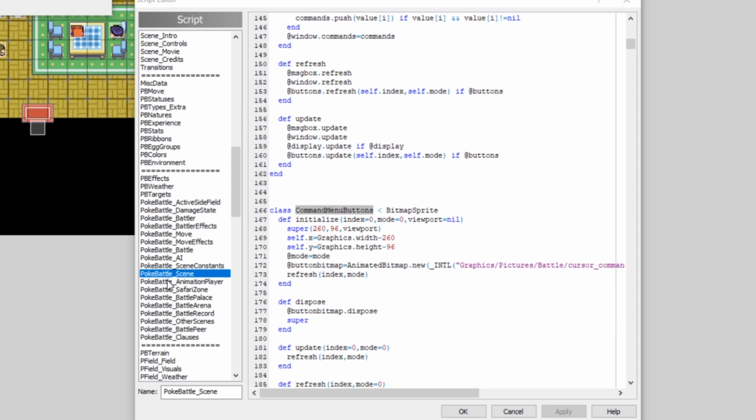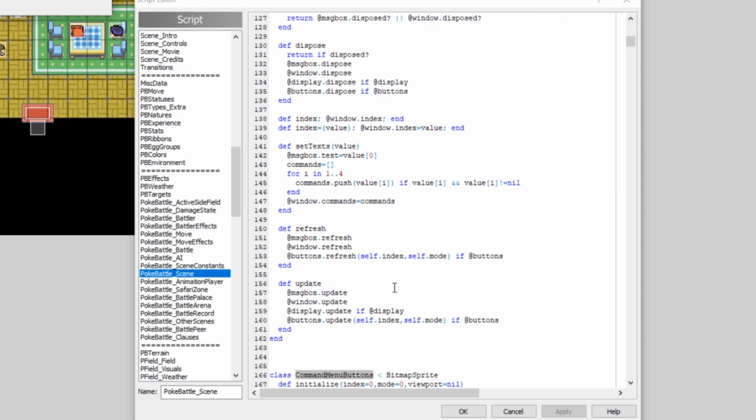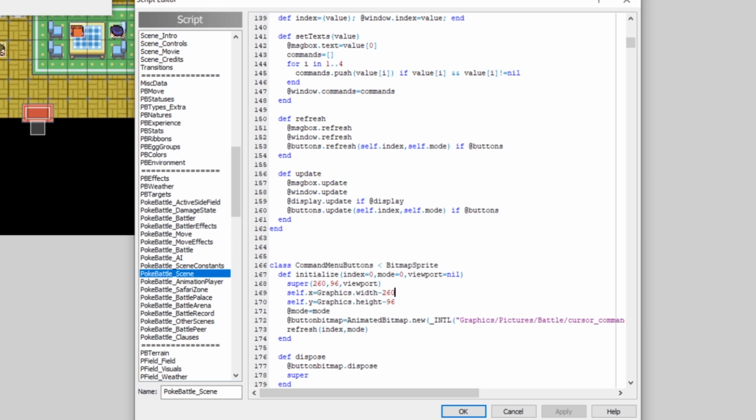Alright, so if you want to change the width of those buttons there on the top layer, those are the command menu buttons, you have to find the command menu buttons class, and here you can actually just set the width within this. The default width is 260, but I think that's a bit too wide. Let's set that to 226. So instead what we have here is the width minus 226, and the graphics height minus 90. This staying as 260/96 is fine.